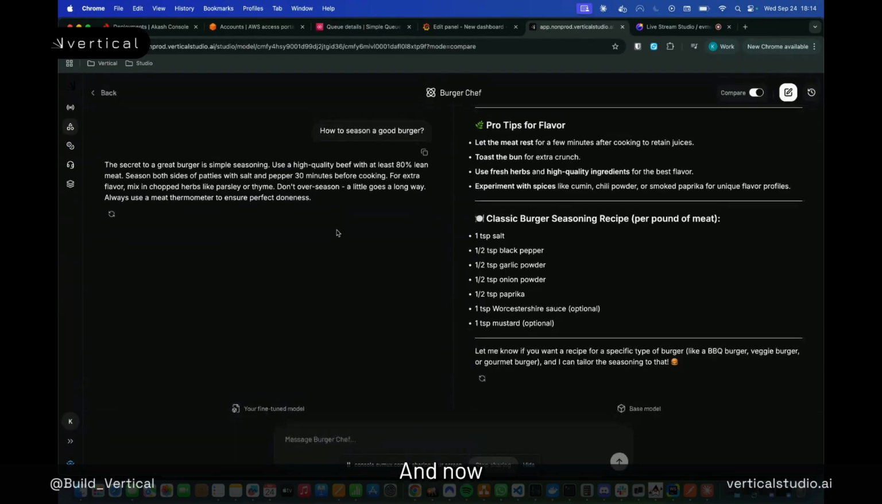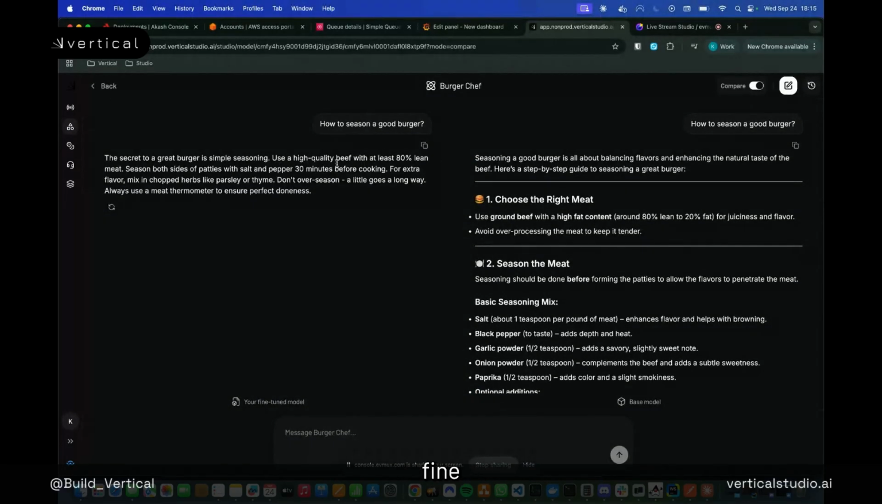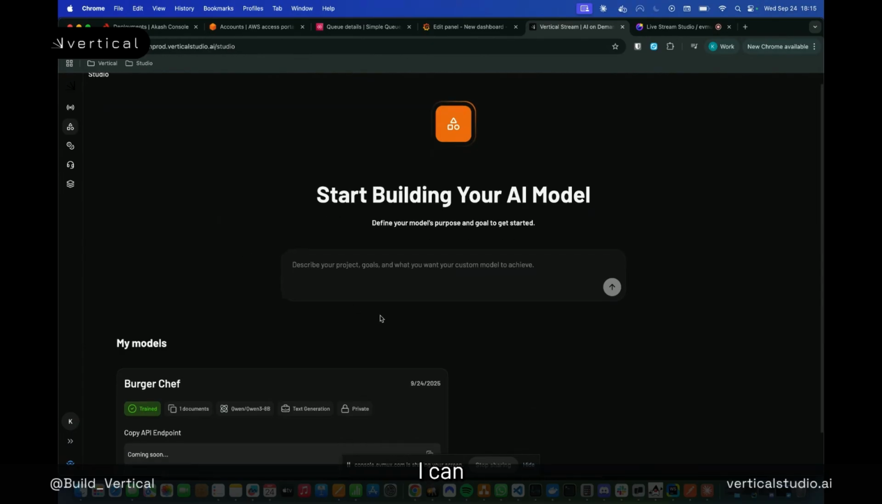And now let's look a bit into the workflow of how to create such a fine-tuned model actually, and what you can do with it. So if I go back here, I can start building an AI model and just put in my project, my goals, and what I want my custom model to achieve, what I want it to sound like, the tone of voice. And we can do something. Maybe let's just do the burger example again, so you just see, or maybe not, I don't know. We can also, let me just see.